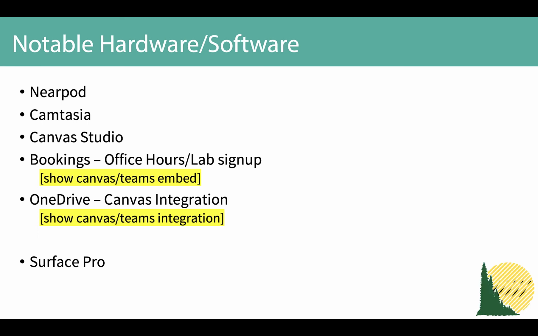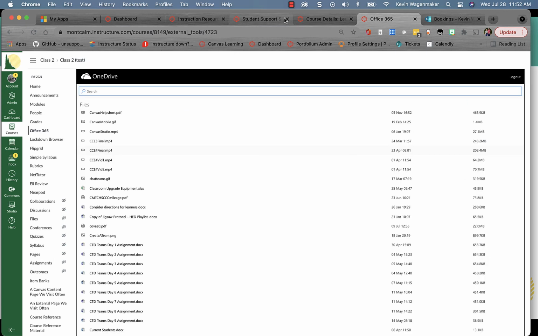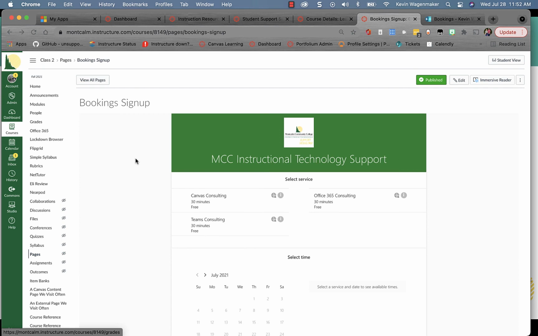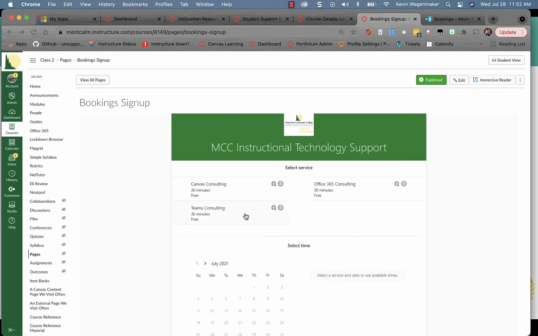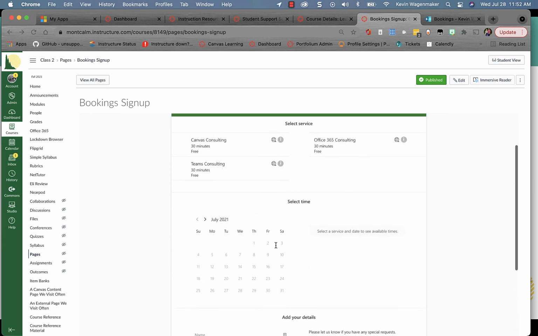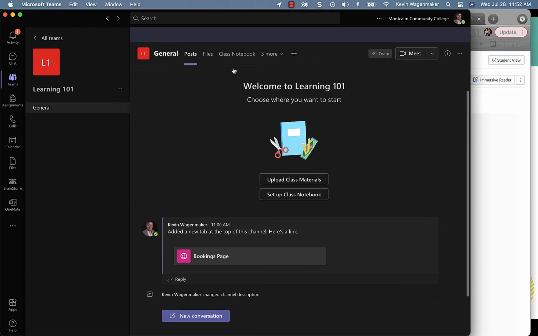Another tool is Microsoft Bookings. Bookings allows you to create a sign-up form. So if you want to have students sign up for office hours, you can take that bookings calendar, if I can find it here, and drop it right into a module. And you can see right from here, students can sign up for different services, choose the time and date, and just like that, they can sign up. You can also throw this into your teams. So if we go to the general channel, I actually added a bookings page.